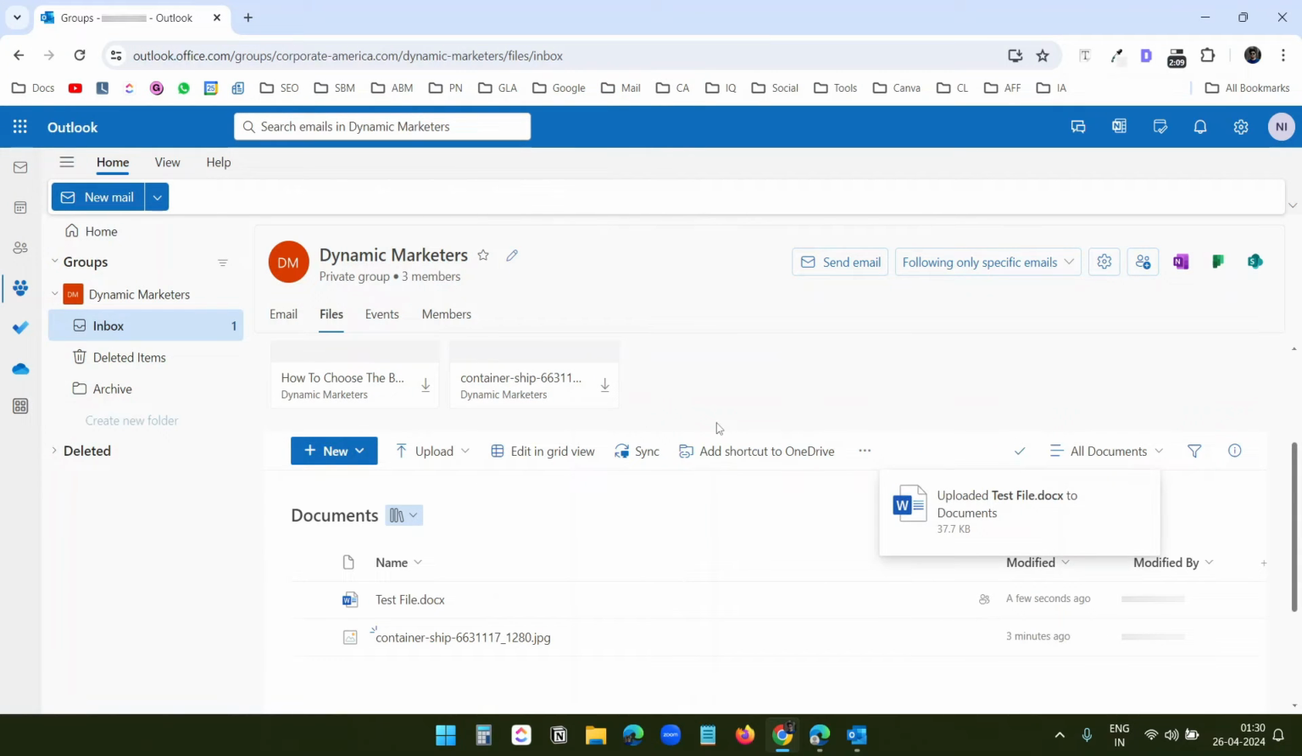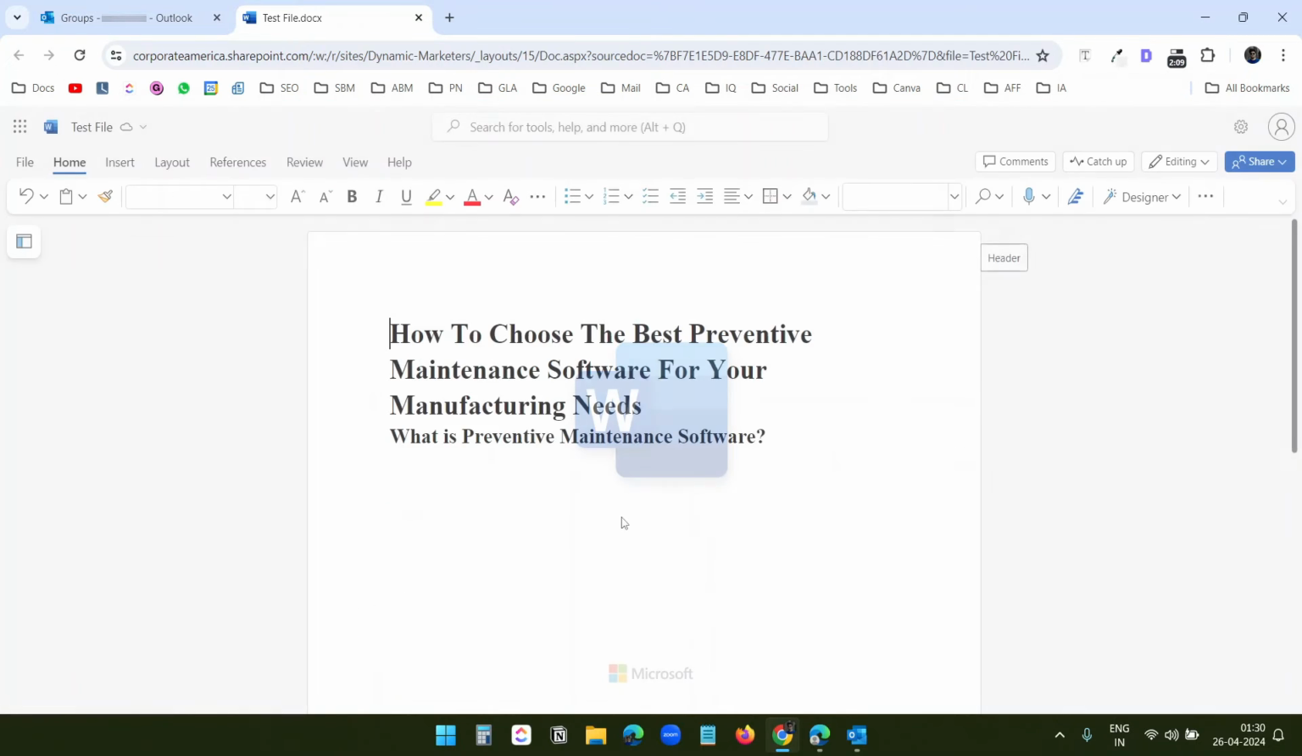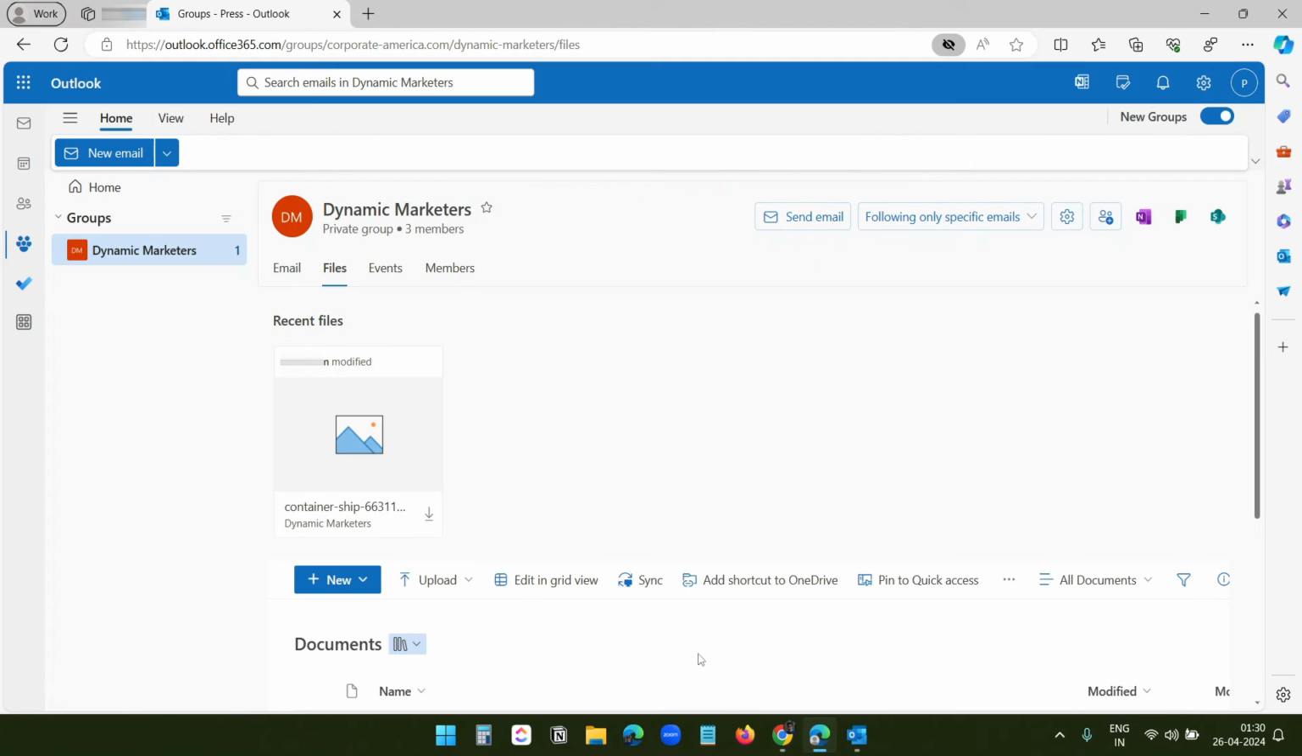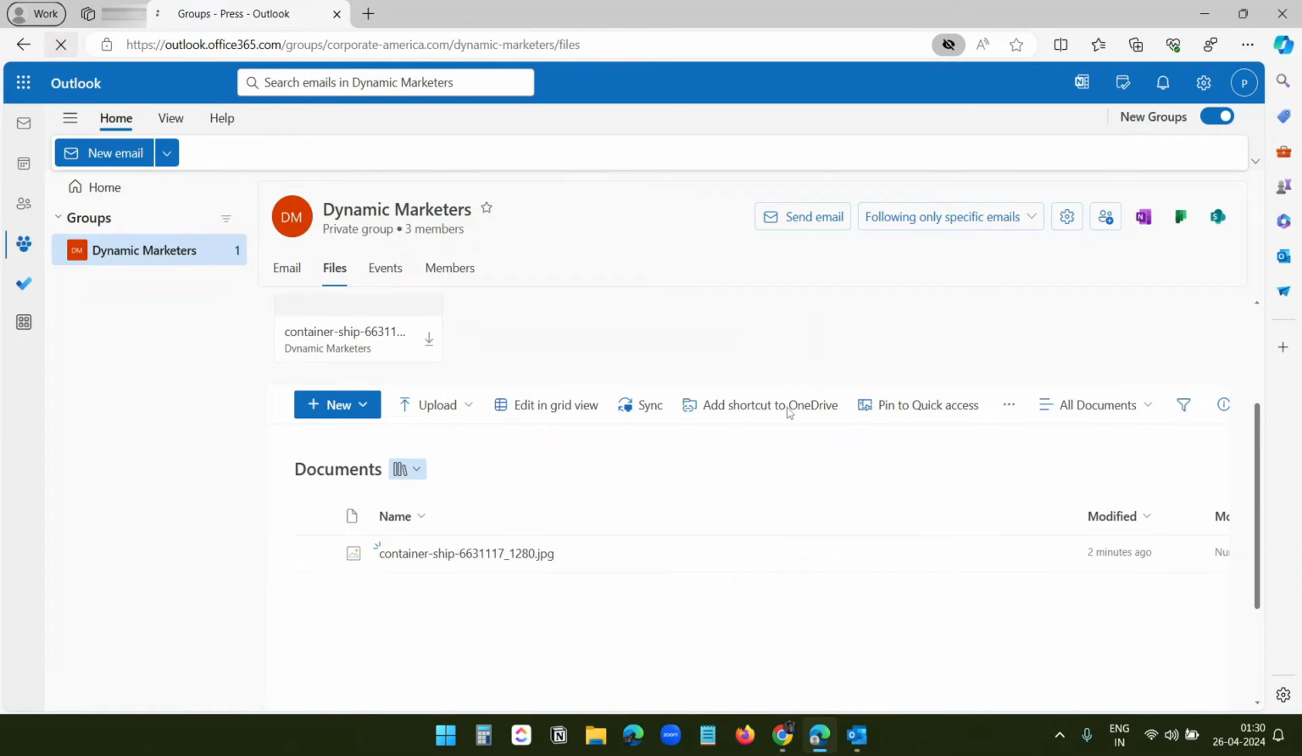If you add an Office document like Microsoft Word or Excel, it opens the file with the Office Online. All the members of the group can collaborate with this file. Like I can edit the file and the other members can see the edits. New edit and I'll go to the other account here. I'll refresh this page.